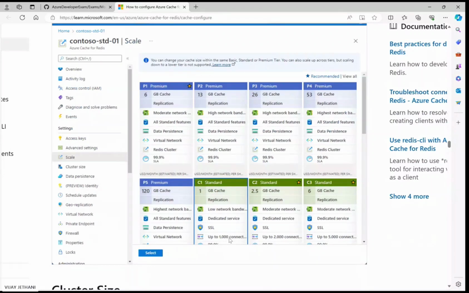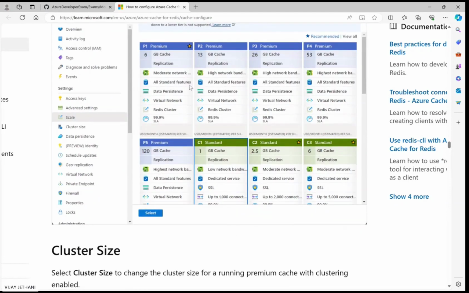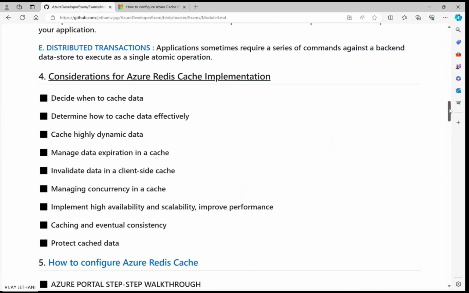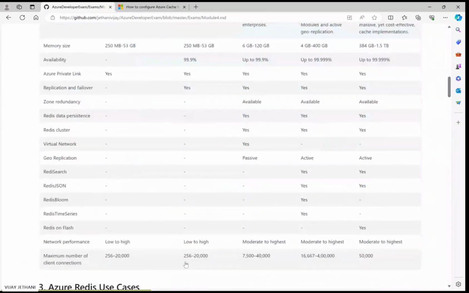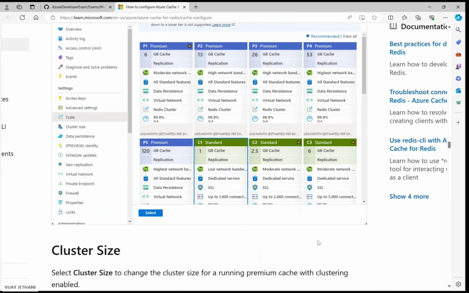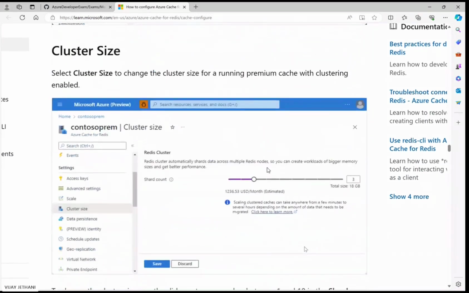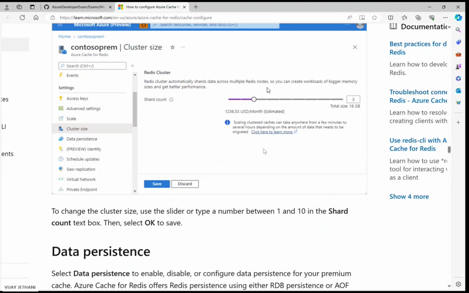Also, a more important thing here is what kind of concurrent connections you are going to get. With all these tiers, they will have some kind of concurrent connection limits. In our documentation we have already seen the concurrent connections. If you look at the bottom, you are able to see the maximum number of concurrent connections. It will give you out of the box for the respective tiers. So just remember those things and you should be good to answer the questions in that exam. And while you create the cluster, based on the tier you have selected, you should be able to use the full memory of that particular tier.